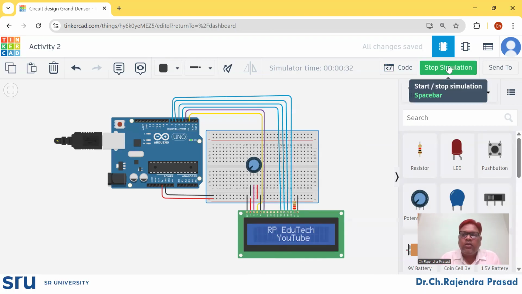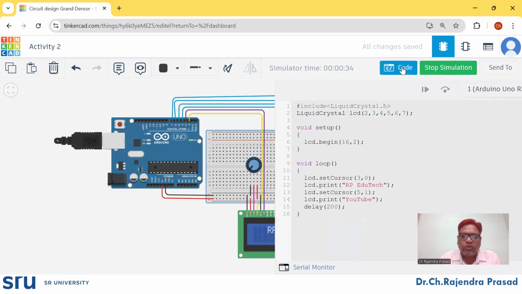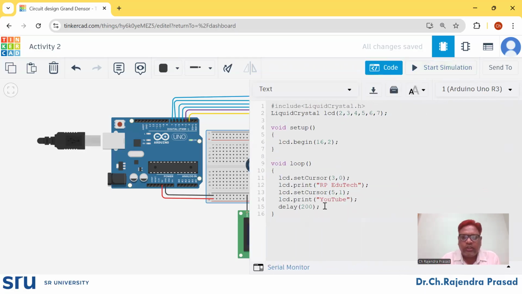Sometimes you may want to scroll your display. Auto scroll option is available. So based on our requirement, you can use different commands. Let us see now. lcd.scrollDisplay. No parameters are required. Whatever message is already there, it will consider that one.